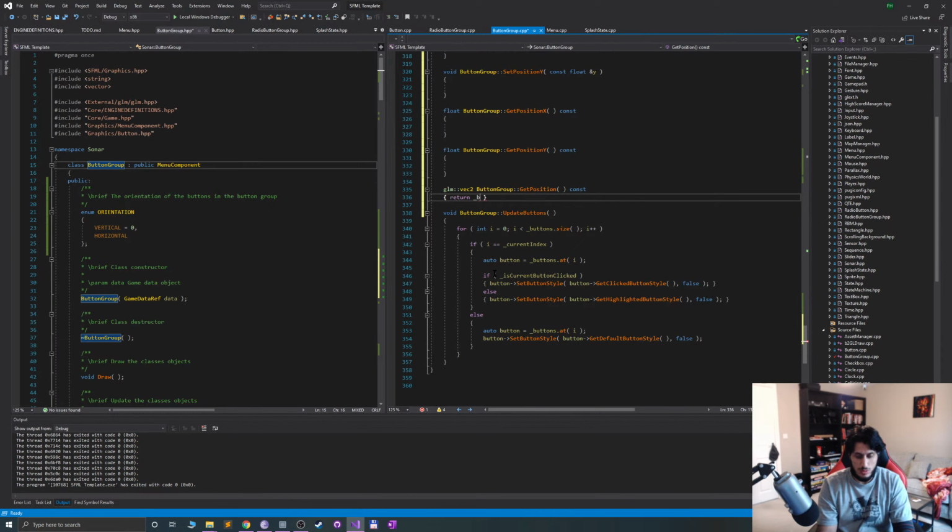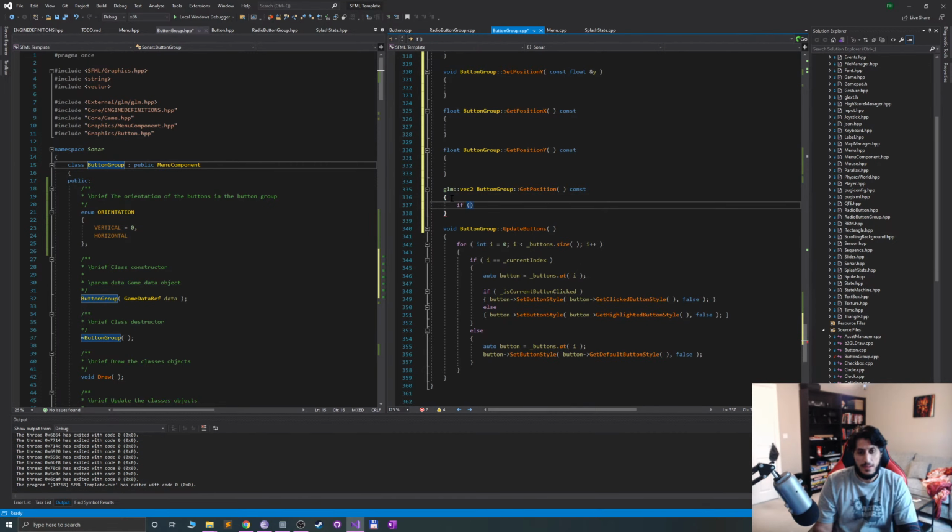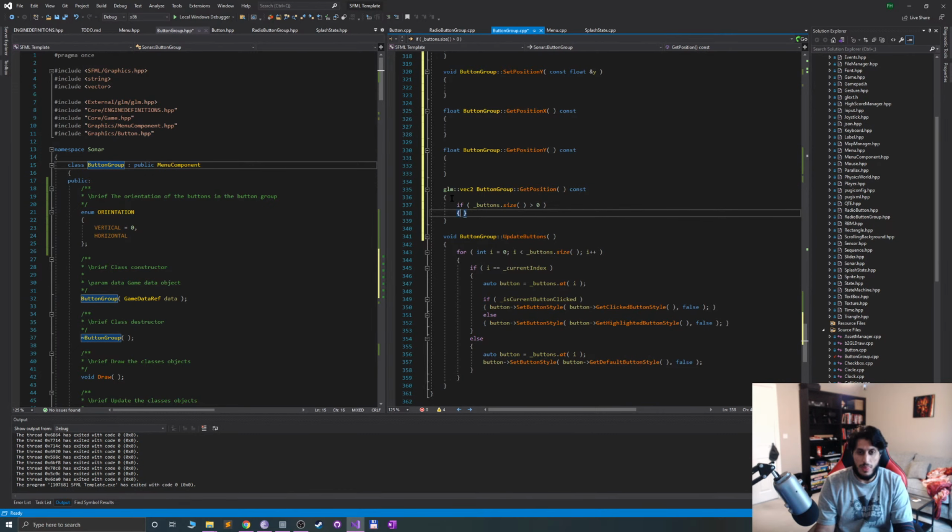Return underscore button dot at 0. That's assuming there's actually even one in the first place. If there isn't, if underscore buttons dot size greater than 0, then we'll return.